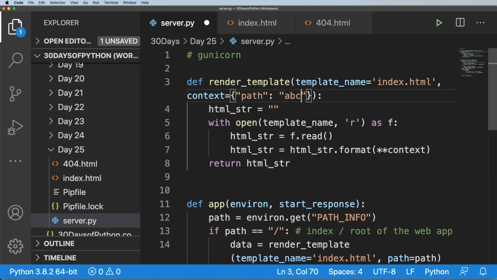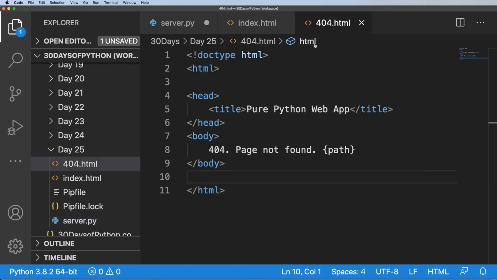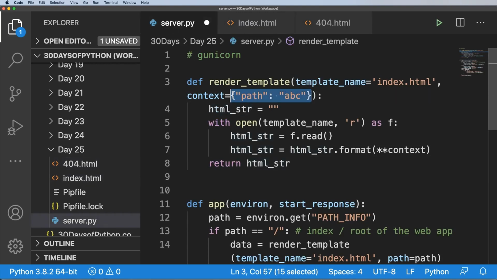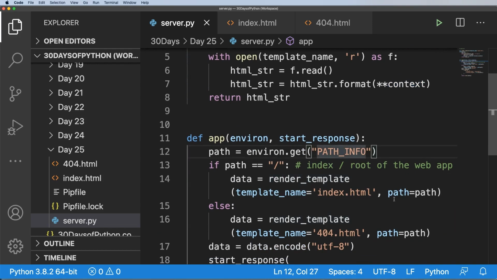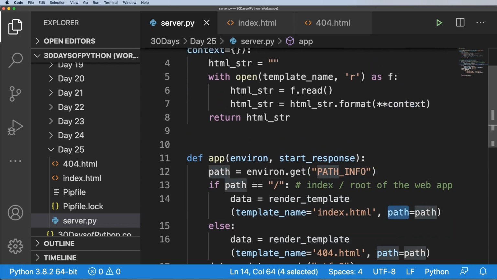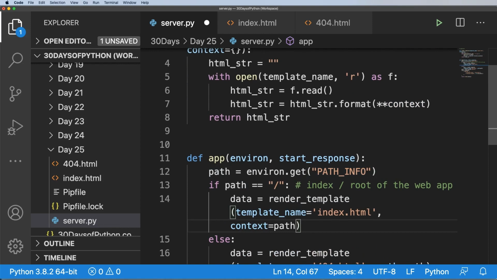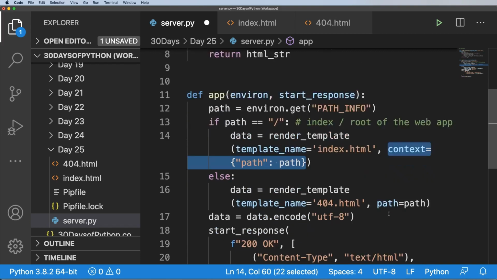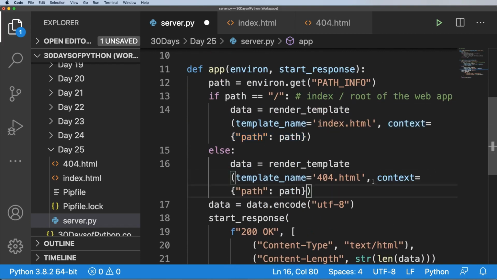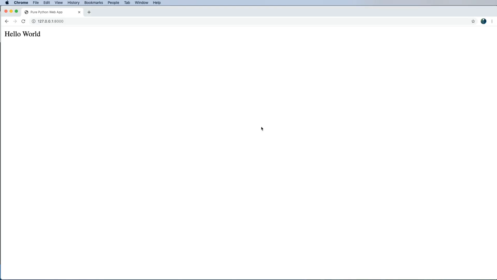So any of these things will be replaced in that string for the 404 page, not for the index page, but the 404 page. Okay, the index page would actually render any other context that we add into it, or none at all if we don't have any. Okay, so we save that. This time, instead of path equaling path, we'll go ahead and say context equals path and path. Just a slight change to turning it into a dictionary, which we'll get to why in a moment. So we save that, we refresh, our home page didn't change.